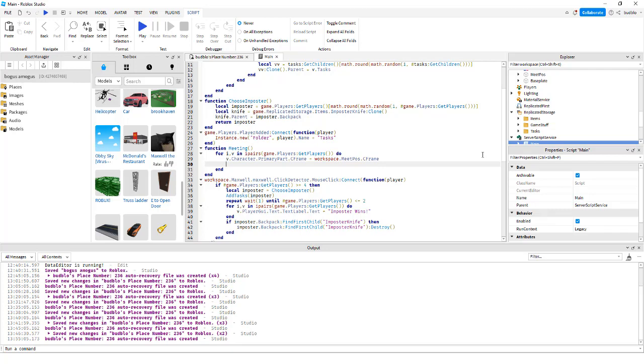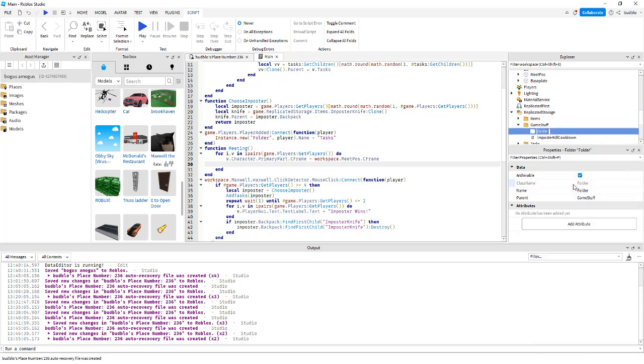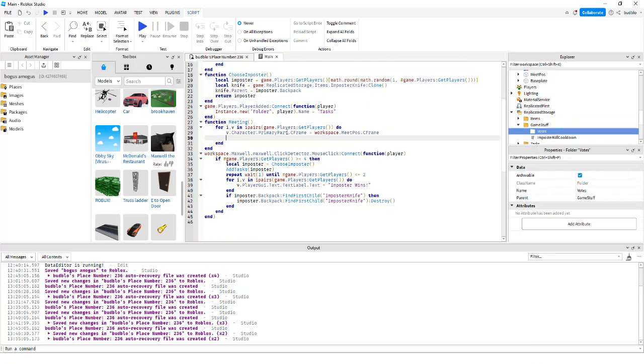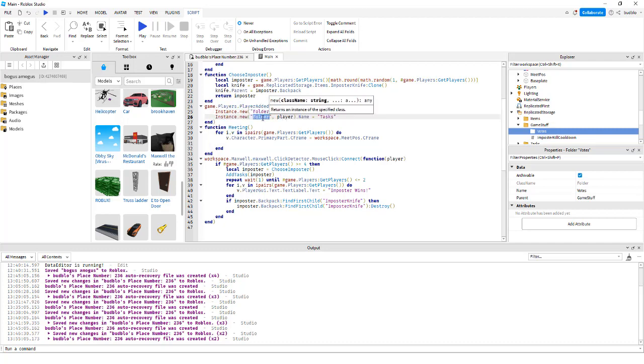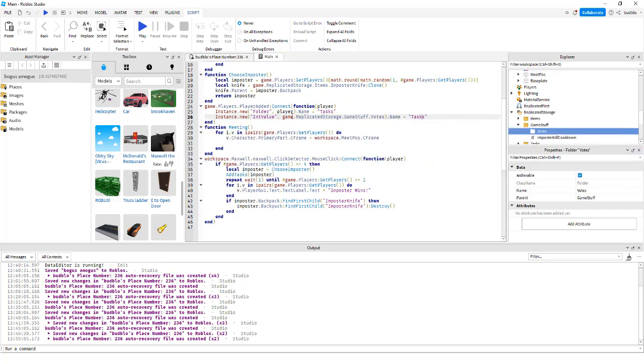So what am I gonna do for this now? Well, something we can do is actually make it work. So in game stuff, I'm going to add a folder. Name votes. Now in the player added, let's insert a new IntValue, game.ReplicatedStorage.GameStuff.Votes, name equals player.Name.